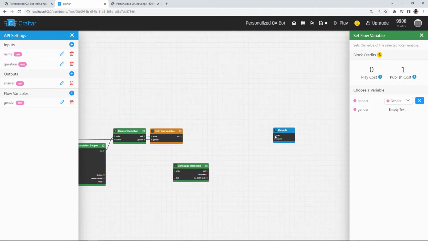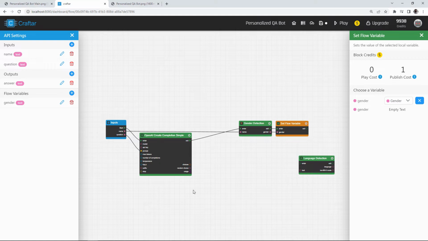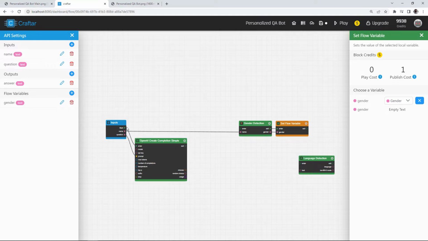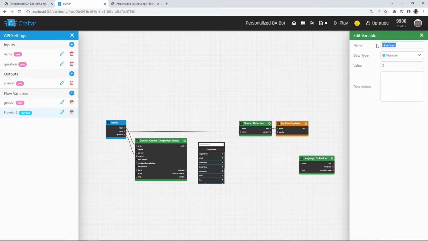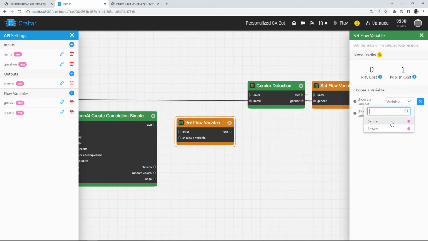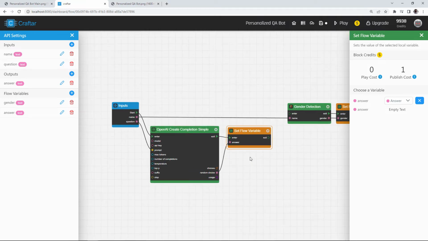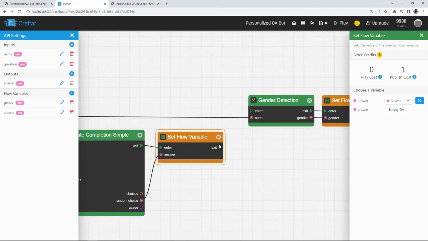So we can also do one more thing, is we can connect this block and store our response here. So I'll create another variable. I'll set this as answer, and data type would be text, and I'll create another block. This time I'll choose a variable as answer, and I'll connect this to OpenAI, and then the random choice is where our answer is, so I'll connect this. So now we have two variables and both of those values are set.